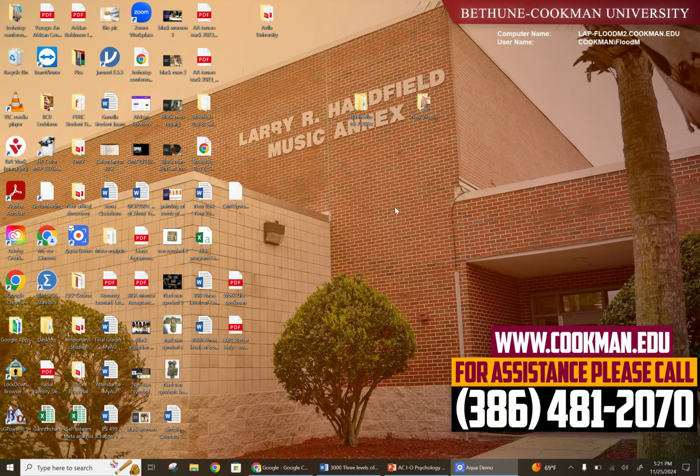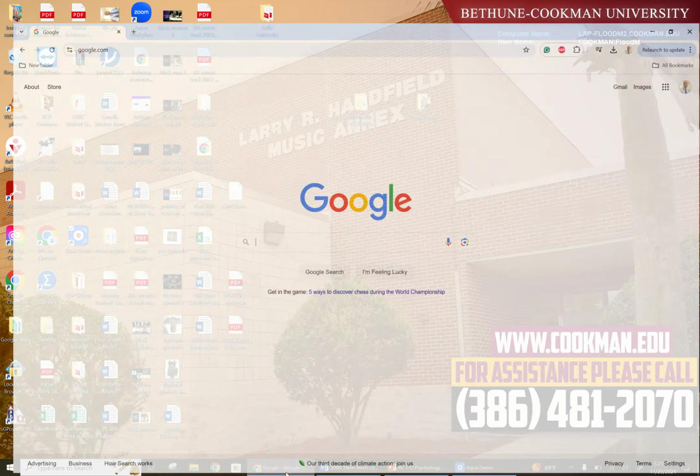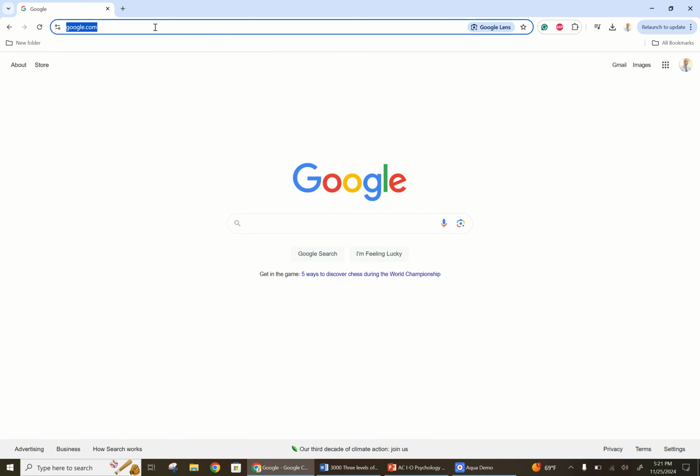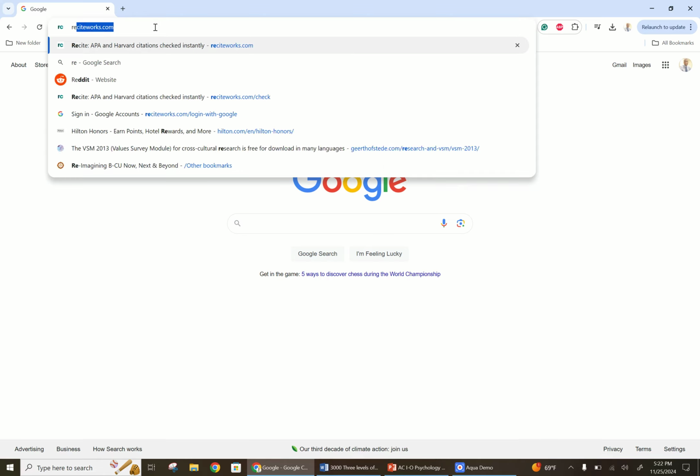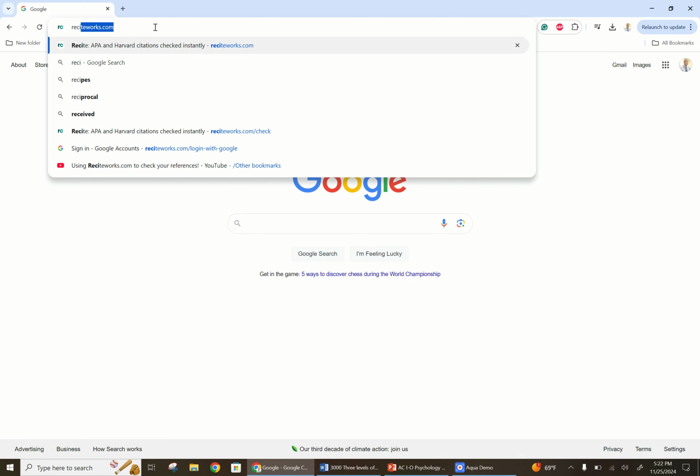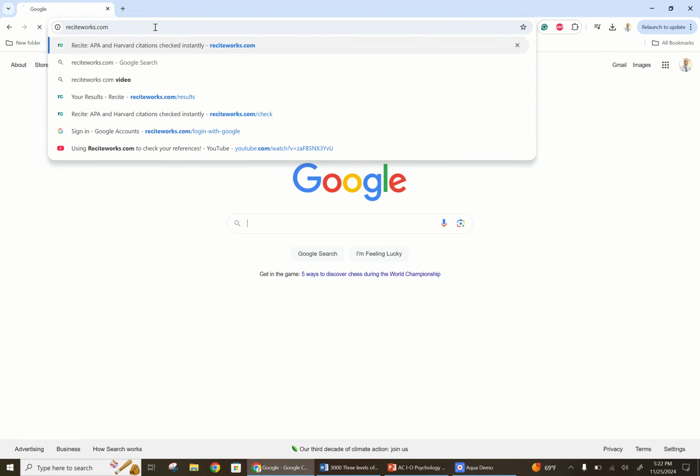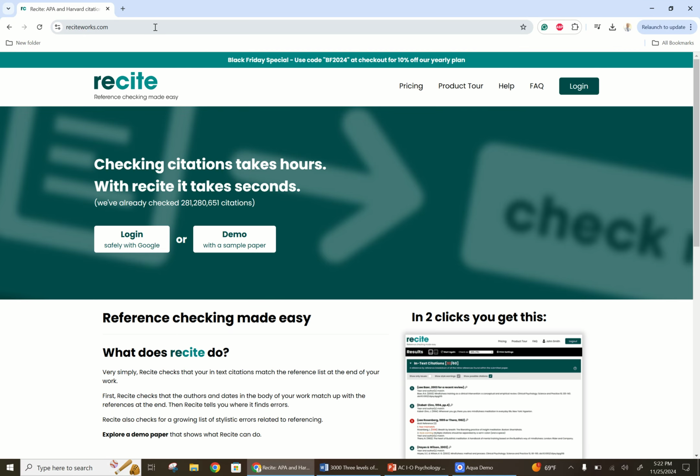Alright, so the first thing you're going to do is go onto a school computer. Please do not use MacBooks or other kinds of computers. The best way to do this is to go onto the school computer and type in Reciteworks, and it'll take you to Reciteworks. And what you're going to do is log in.